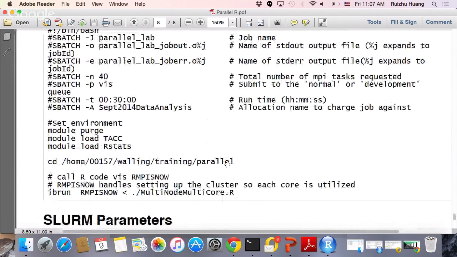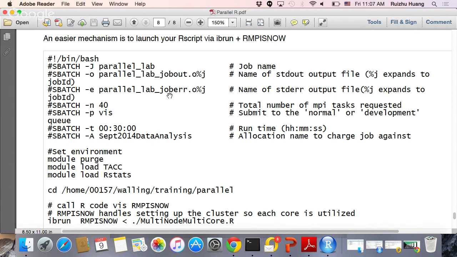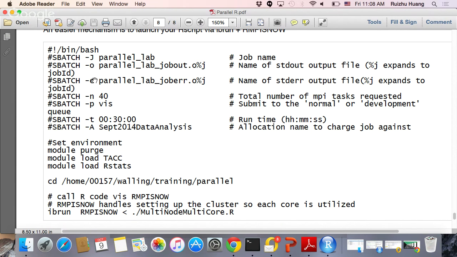But how many of you are familiar with the submission script? Only 1, 2, 3, only 3. So I'll talk something about that. So actually allowing you to submit your R script at the login node to the compute node.